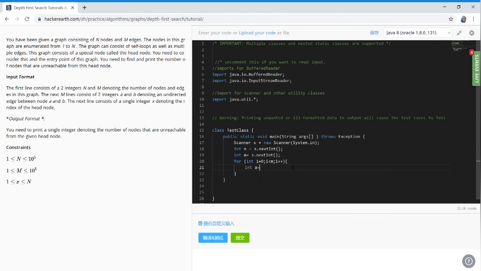So the first is, let's call it A, and then B. So how to represent a graph? Here we can use a map. The first integer is the node, and the map value is a list of integers to represent the connected nodes.